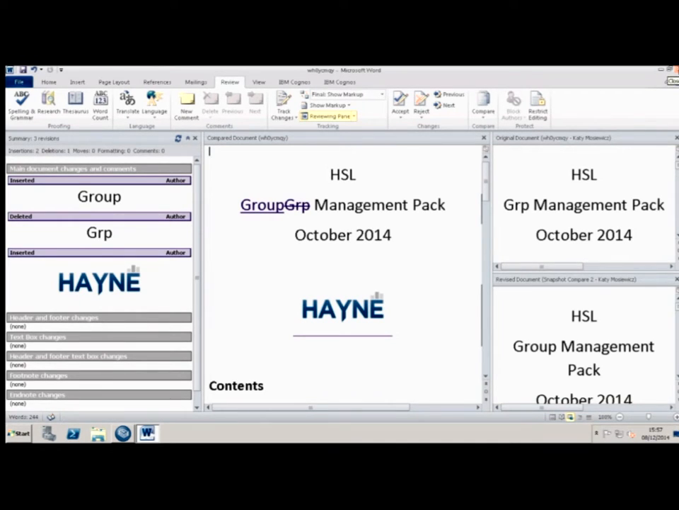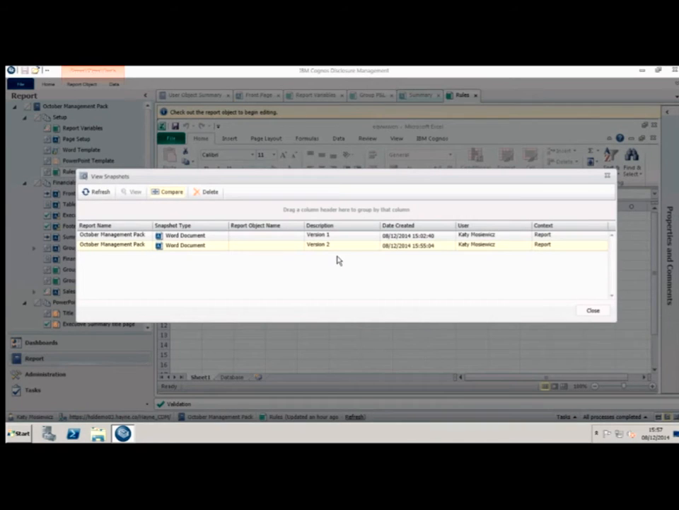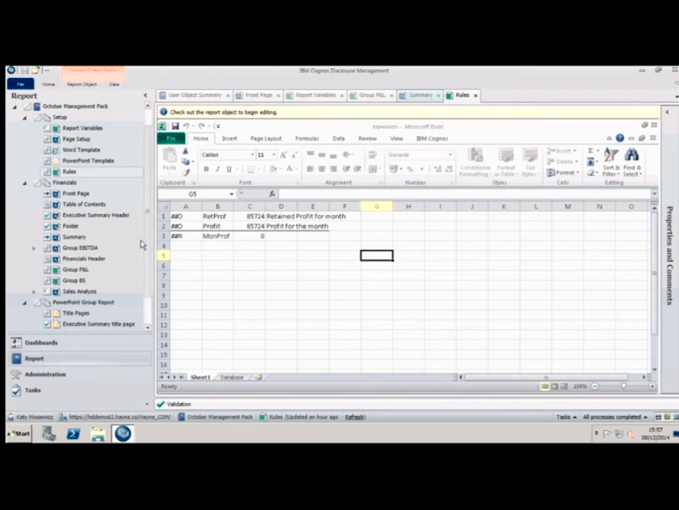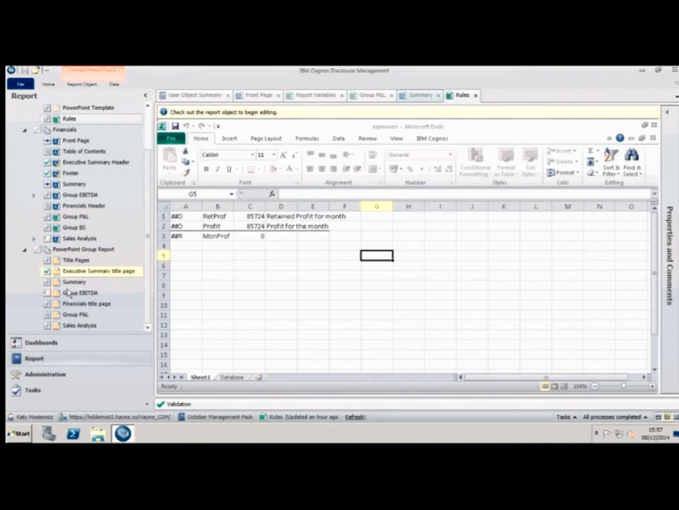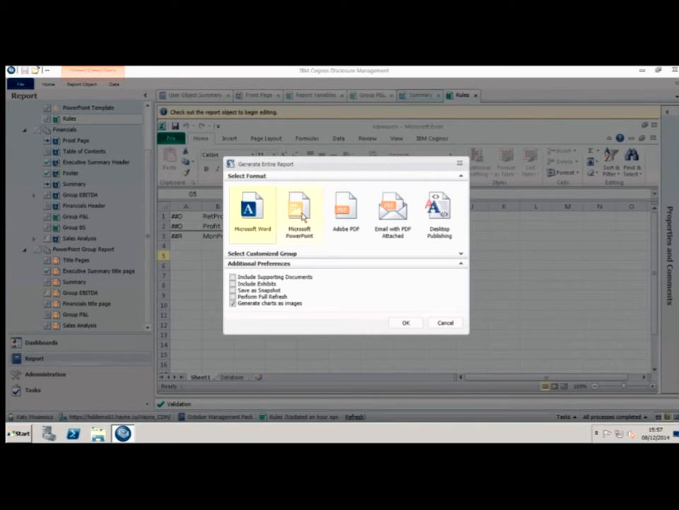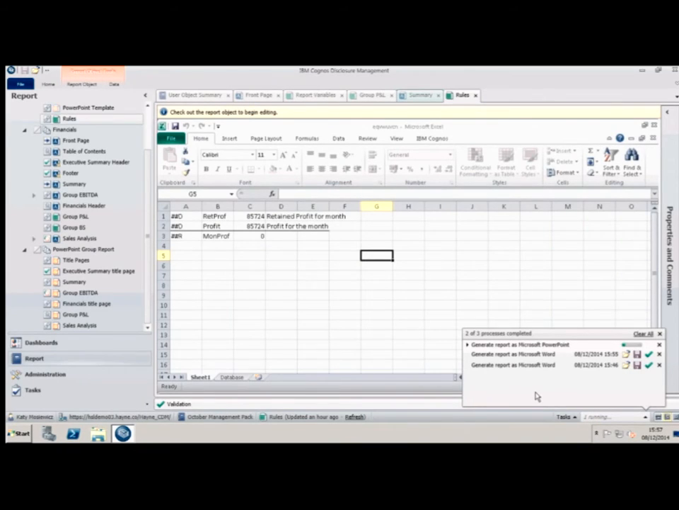So come back out of here and back into CDM. I now want to see the exact same report, but this time in PowerPoint output. So these are PowerPoint objects and exactly the same summary narrative. I've got my graphs linked back to my Excel and my data sources, and I'm using the same variables for my month and company. When I generate, I select the PowerPoint option. This will now generate and will make the report available in PowerPoint for me to run as a slideshow.